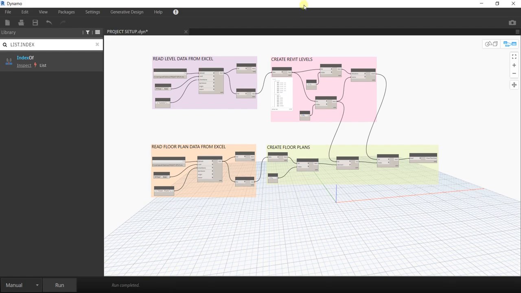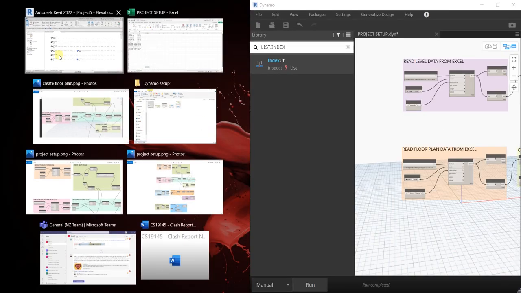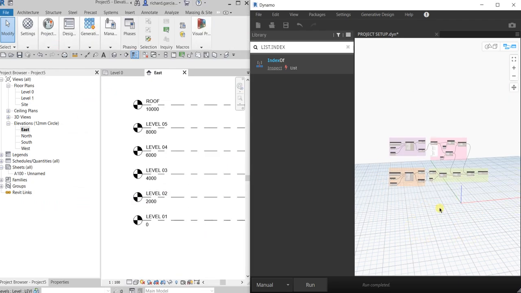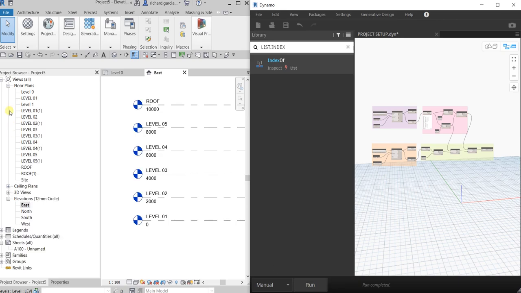Okay, so let's try running this. So let's see what happens. Okay, so let's run this. So I'm going to run now. And there you go. So it's now created. So the floor plan here is now created.